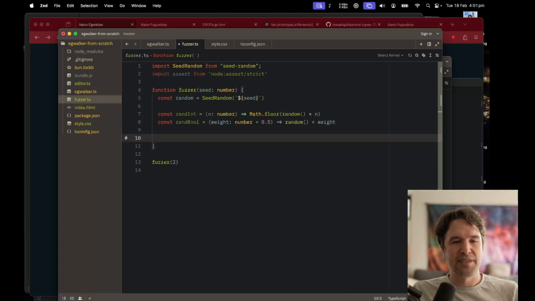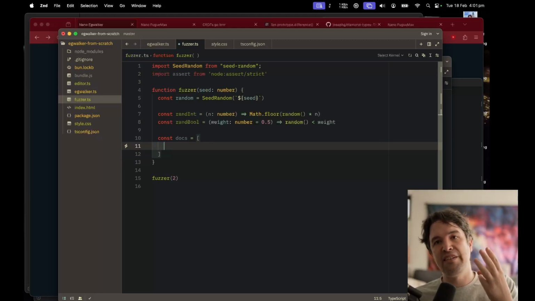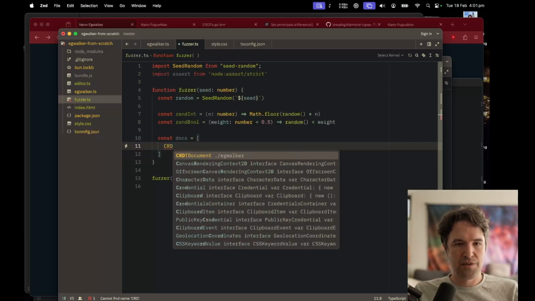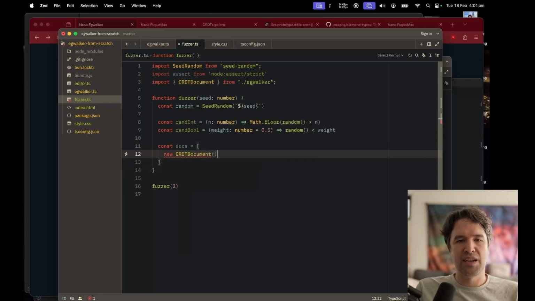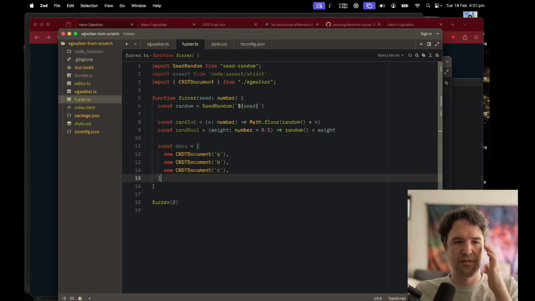Next, I want to create some documents. So I'm going to make 3 documents. There's a thing with real-time collaborative editing where it turns out you get basically all of the benefits of fuzzing from 3 peers. 2 is not enough, 3 is enough, and 4 is kind of redundant. I've never ever gone from 3 to 4 and found any new bugs. And I've made probably 30 of these at this point. So I always use 3 documents. It's the right number. So let's see if we can get away with this. So new CRDT document, and our user agents are A, B, and C. So that'll be nice and easy.